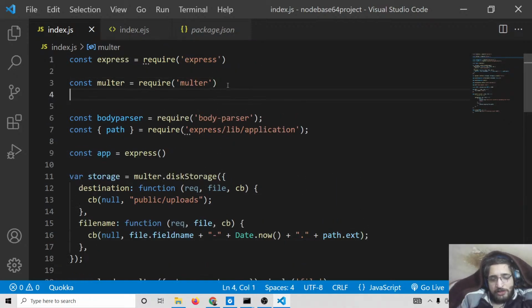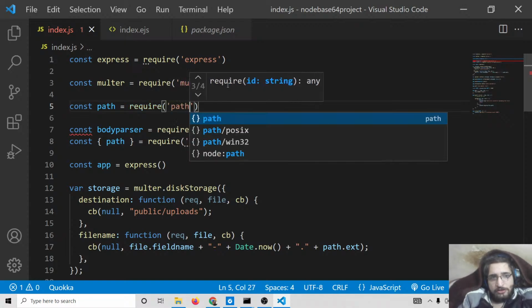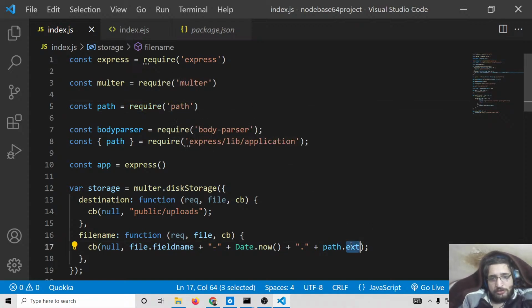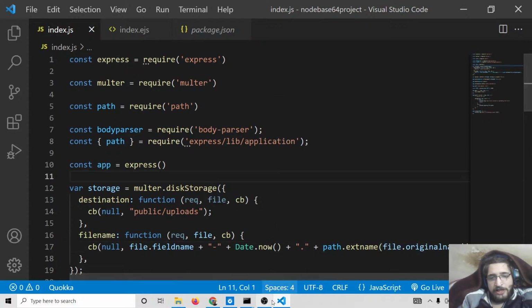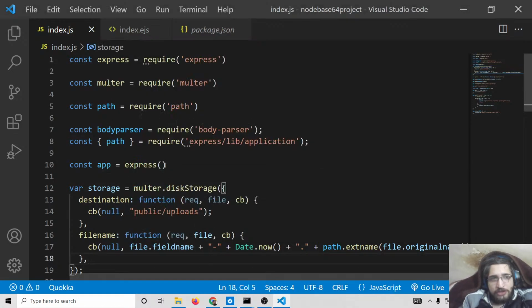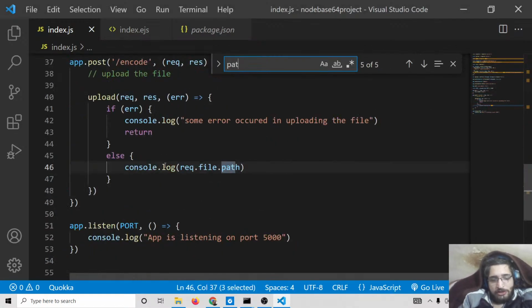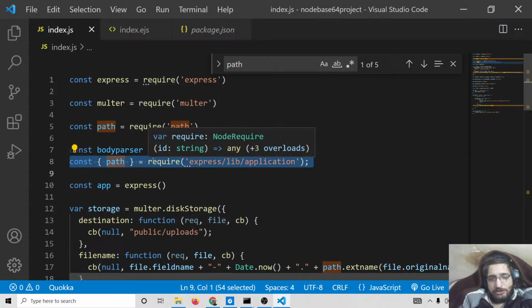Oh, it needs to be path.extname. So we need to require the path module, which is a built-in module. So require it. After that, use the extname function and try file.originalname. That's it. Write this line. And now the application is saying path has already been declared. So let me see. Oh, let me just delete this line.